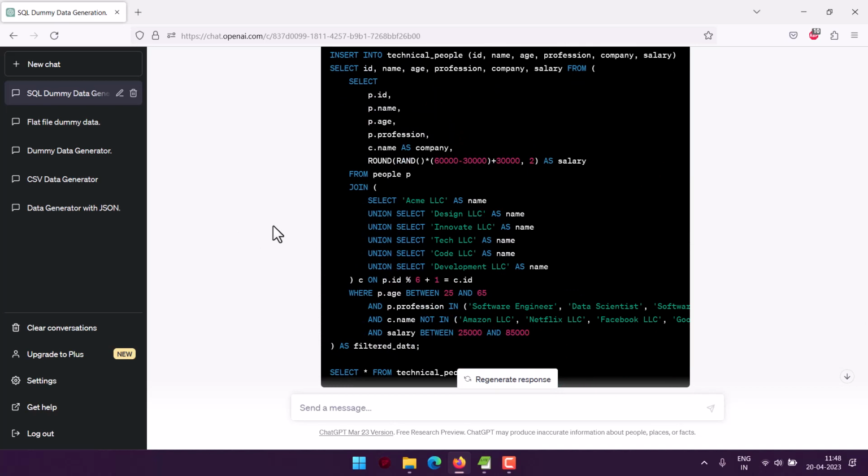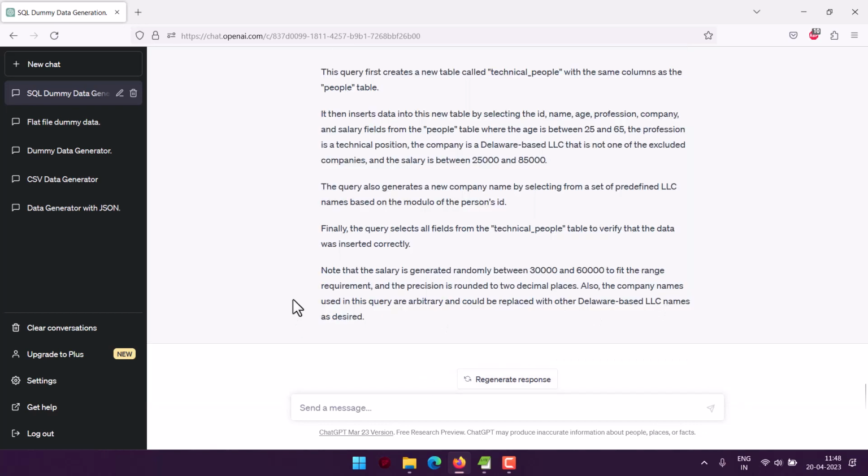Here we will have to give it more constraint, like go more deeper with new names for each person. Also their salary should be random, that's fine. New names and also different technical position which are unique and not repeated. So like this you can go ahead, make a dummy data with SQL as its format. You can experiment around with ChatGPT.